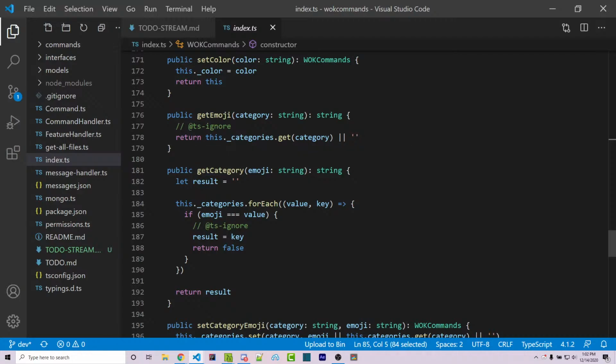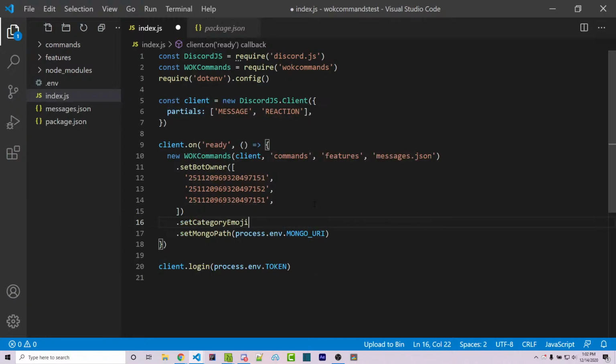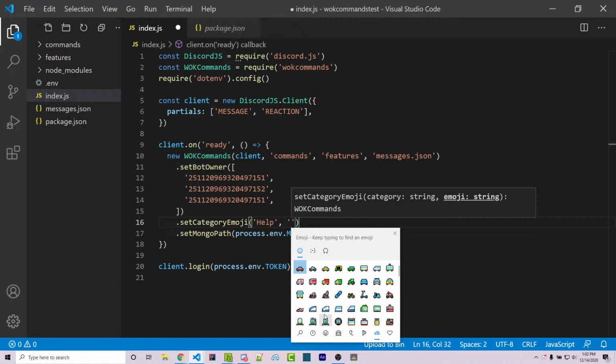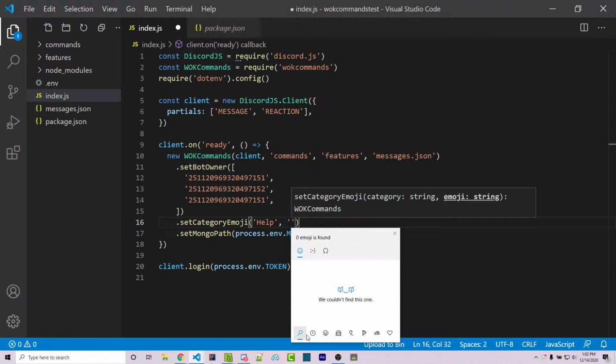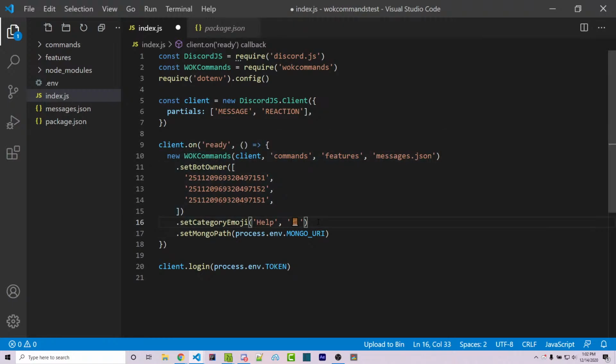So here's set category, and here's an emoji, which is a string. So what is the best way to do this? We can set a category emoji, let's say help, and then we can add in something. That's not what I want. Let's add in a door, apparently. Okay, so let's just do that. Doesn't make too much sense, but oh well, just an example.